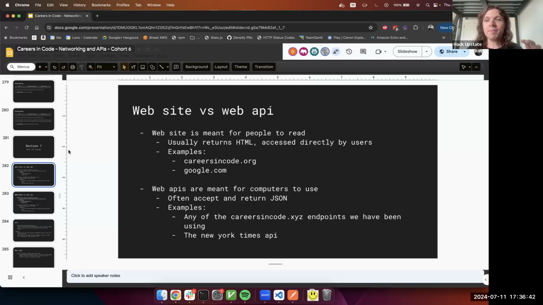But beyond that, they have some key differences. Websites are typically meant for human consumption. They'll return HTML back to you. A great example is this application here, docs.google.com, which is a website. Or sometimes you'll hear me use the term web application, which is maybe the more newfangled term. But this is something that is meant for humans to look at.